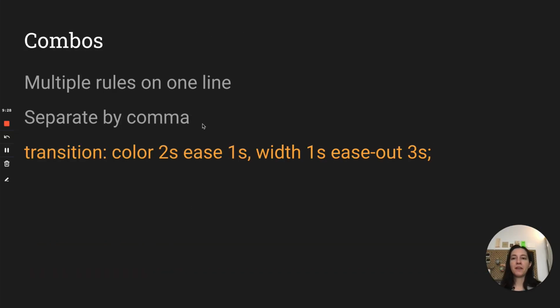Okay, so say you have the background changing and the underline on your link changing and the color of the text is changing and maybe the size of the text is changing, and you want to change all of these things at different times. You don't want to have to type transition over and over and over again. You can combo the transition line by having one set of rules and then a comma and then the next set of rules, and you just keep doing that for all the transitions that you want to have for that one selector.